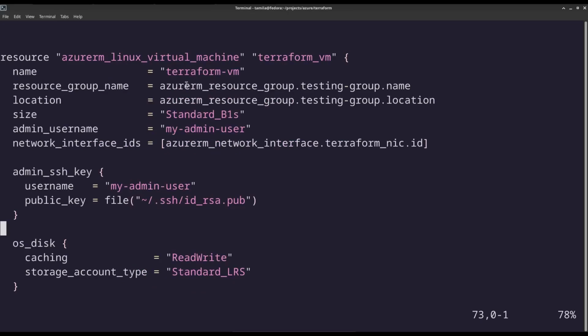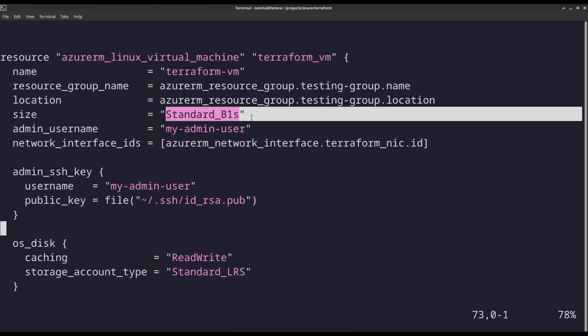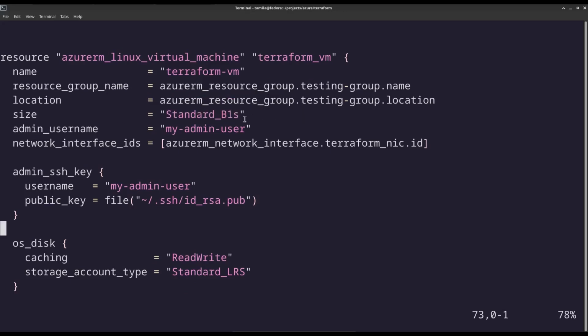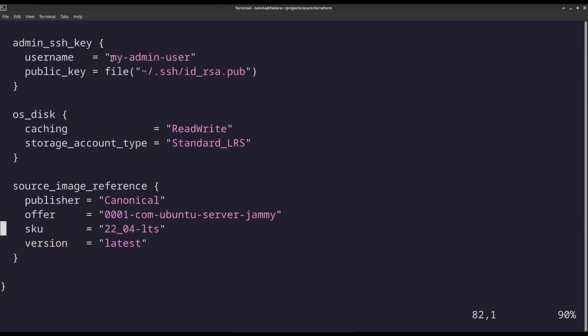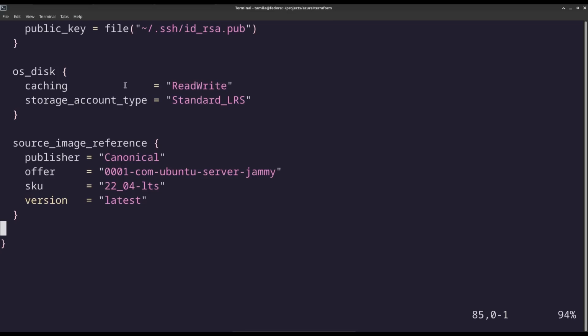And then we finally create the virtual machine. We give the name, resource group, location, and the size of the VM that we used earlier, like in all the methods, the admin username, and then a network interface IDs. You can specify more than one ID, so that's why it's present in the array. We specify the SSH key. So we use the username, and we specified where to find the public key, and then these are the disk details, and then finally we provide the image that we need to use. So let's save and exit this file.